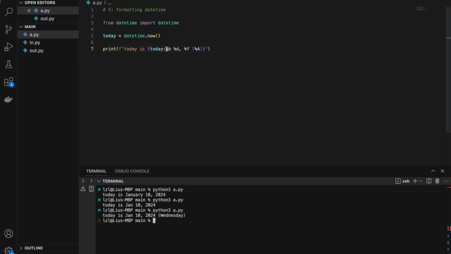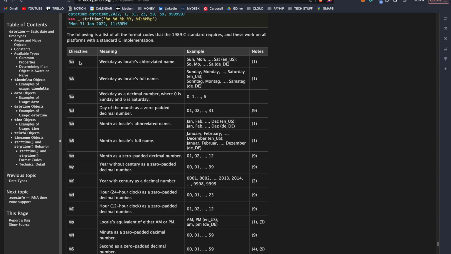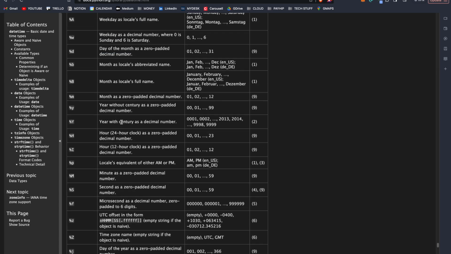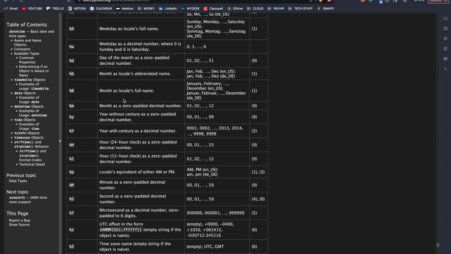So here, to know what kind of stuff that we can put into the formatting, we can actually go to the documentation. So here, we can see that this percentage followed by some other character, each has its own meaning, and we can mix and match whatever format we want for our datetime. So don't worry, as I'll put this link in the description down below.